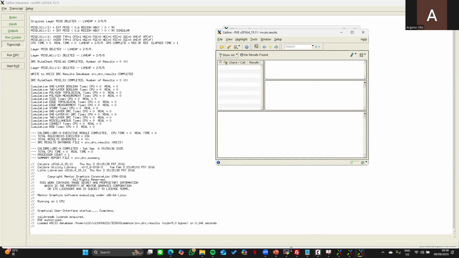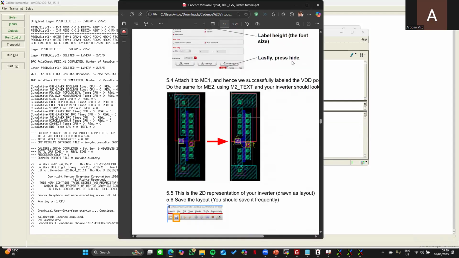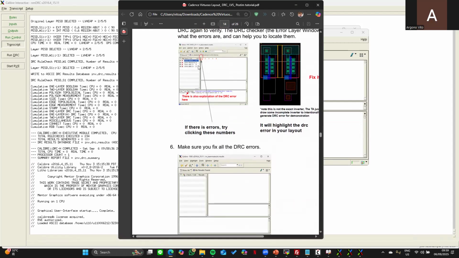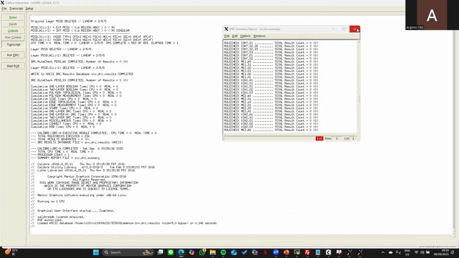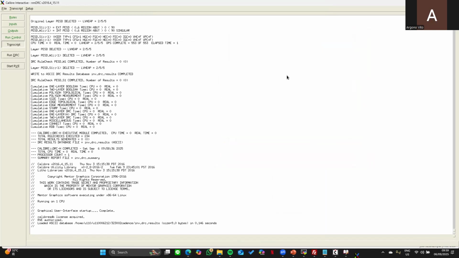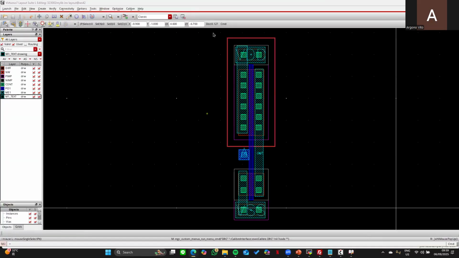So if something is wrong, it will show some error in here. You can click the error, and try to read the error message in here and adjust it. Okay. And so the DRC is passed, then run the LVS. But before running the LVS, you need to export the schematic.